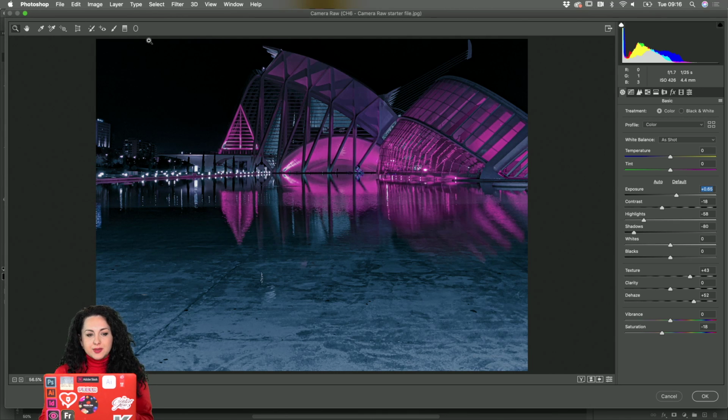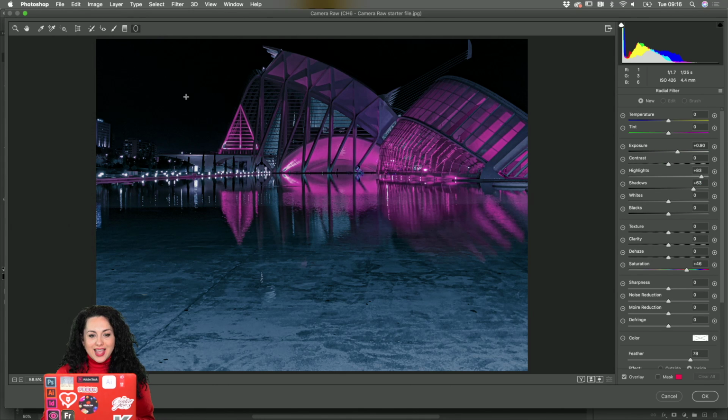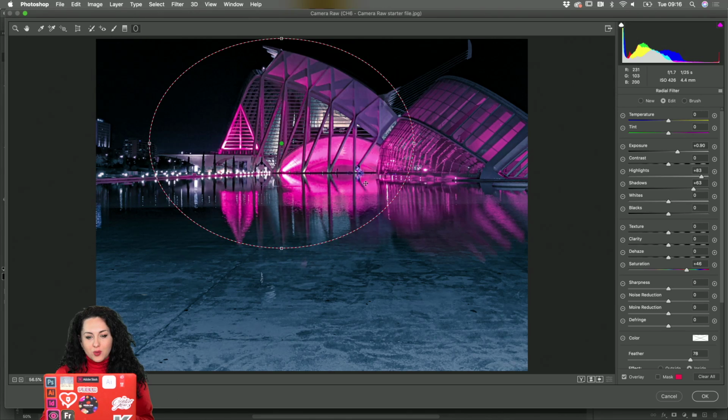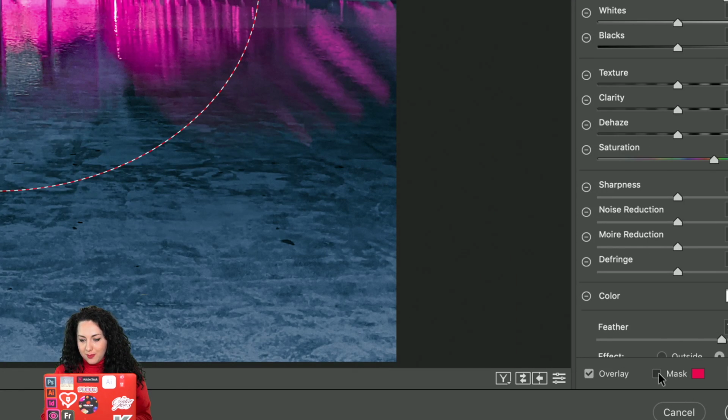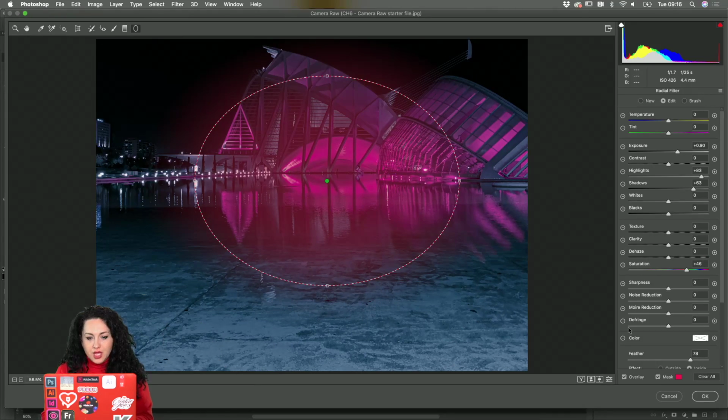So the first thing that I'm going to do is bring the attention to the center of this image, and I can do so by clicking on this ellipse, which is a local edit that allows us to create an area where we want to apply our edits. And you can see here, if we click on mask, we will apply the mask. You can see where it is actually applying the edits.